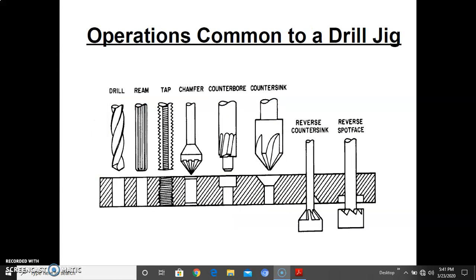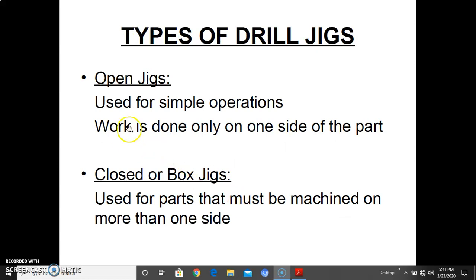So you can see in the open jig, the top is kept open and the workpiece is placed on the base of the jig. The drill plate, carrying the drill bushes, is placed on the top to guide the tool. After the operation is over, the drill plate is removed and the workpiece is replaced. Okay, so it is done on one side of the part.